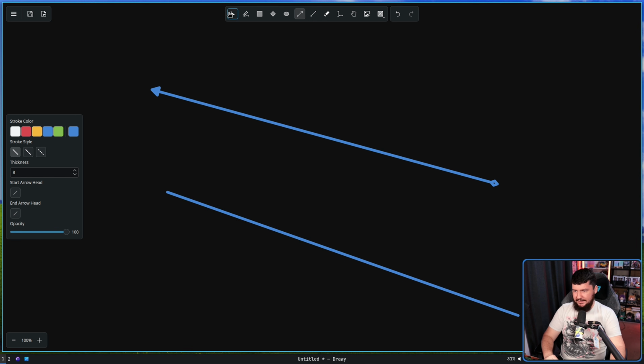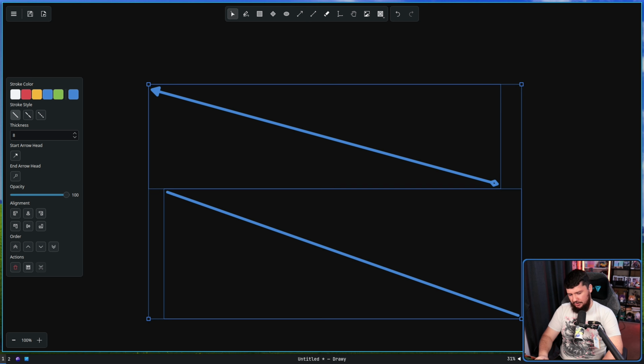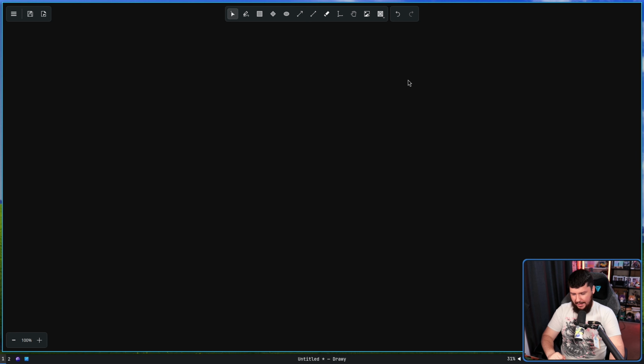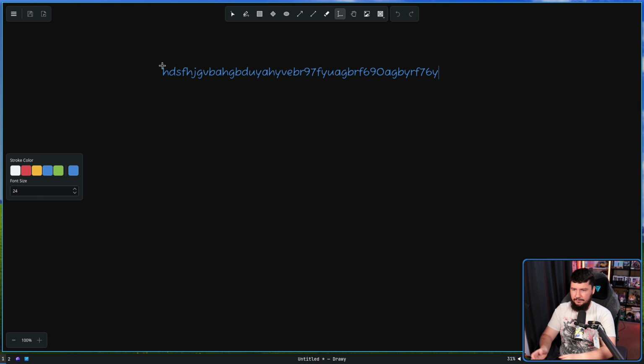Obviously, we can write things out by hand, but that's stupid, and why would we do that? So we have the text tool with the very, very strange text icon. I've never seen one that looks like this. I don't know why you have a representation of space. Either way, pressing T will get you that tool, and we can type various things.